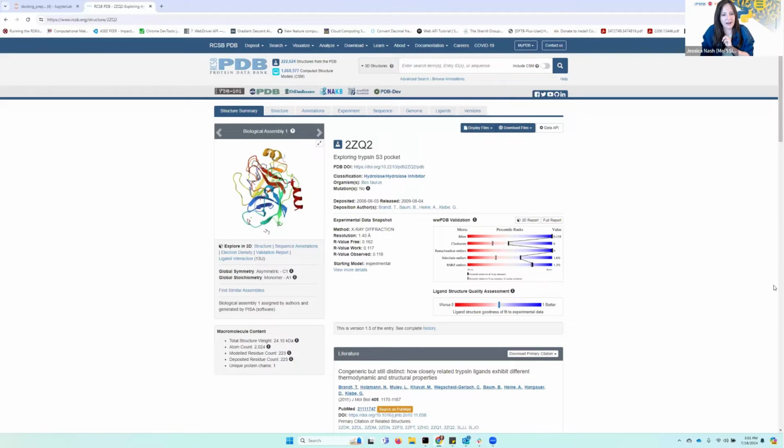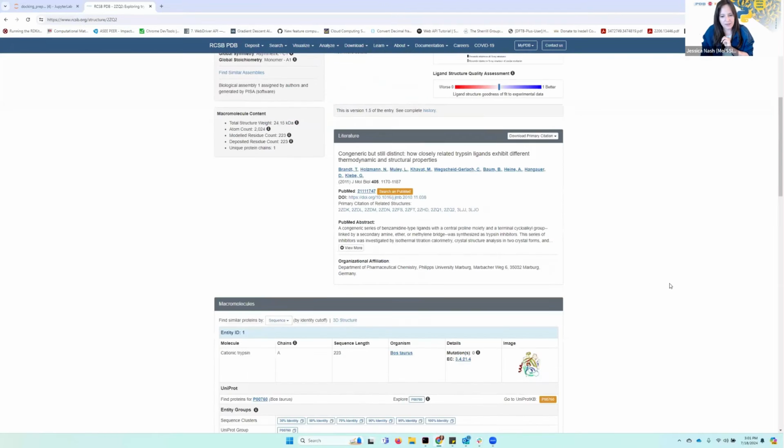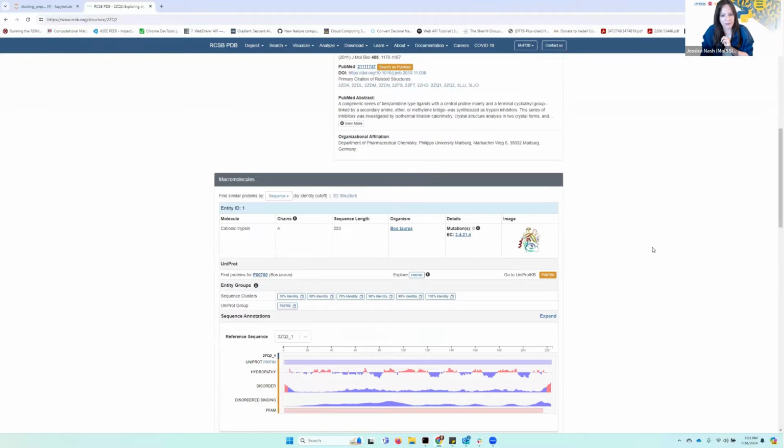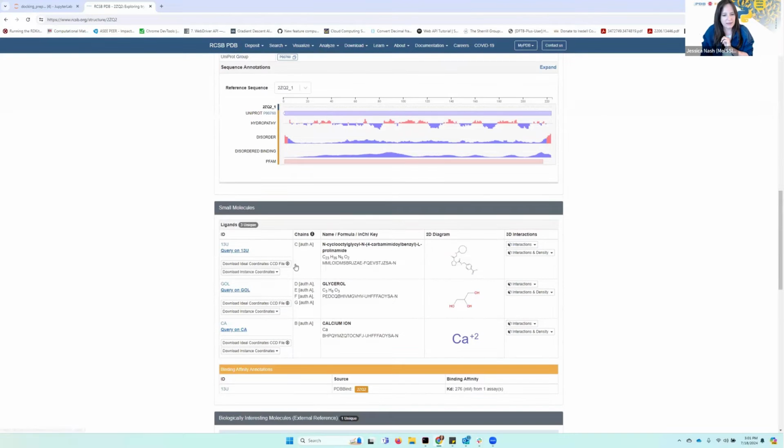And so we have a trypsin here. And then if you scroll down, it's going to tell us what macromolecules we have. We have cationic trypsin. And then you can also see on this page that indeed we do have our ligand attached. Here is a section on small molecules in this structure. We have 13U. And there are also some other small molecules attached. So there's glycerol and also calcium ions in this structure.